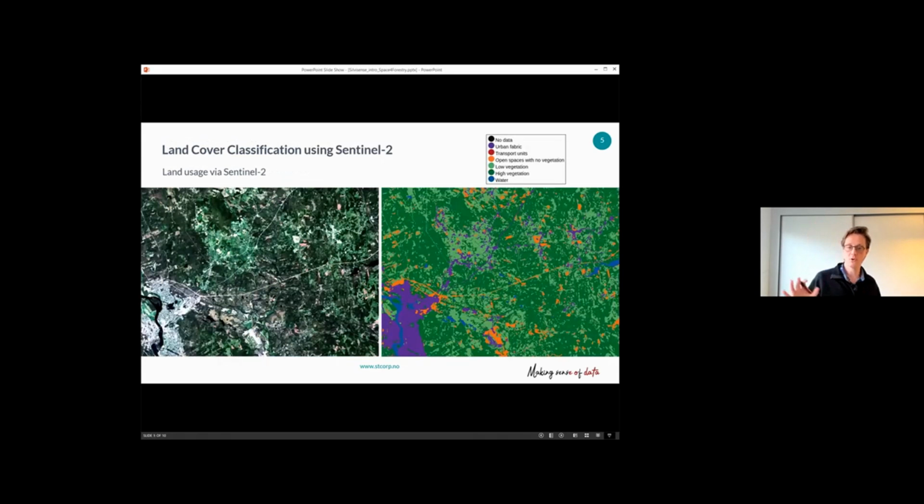Then the basis for everything is a land cover classification. So here you see 2 images, a Sentinel-2 image on the left, and then on the right, that image is classified in various classes. Each of these will have, again, subclasses, but it's not important.